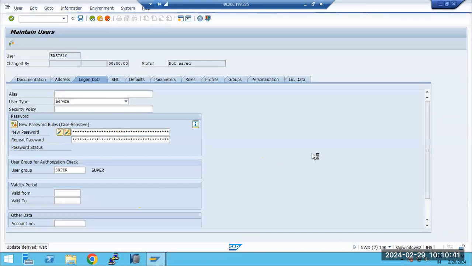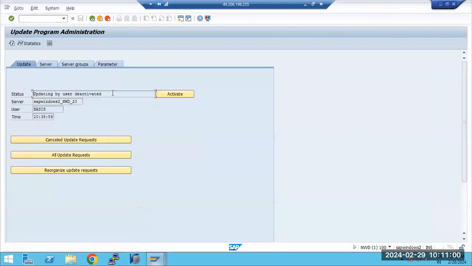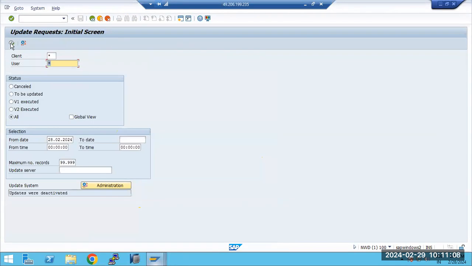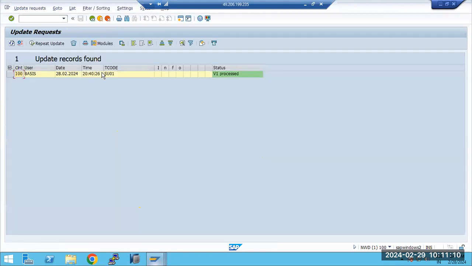But now what is happening? Your transaction is not saved here. See, it is still loading, which means it's not saving. Your transaction is not getting saved into the DB level. Why? Because your update is delayed. What we have done is deactivate the update, which means your record got stuck. If you go to SM13, you see one record found. Why? Because it is not getting processed here. It got stuck in SM13.